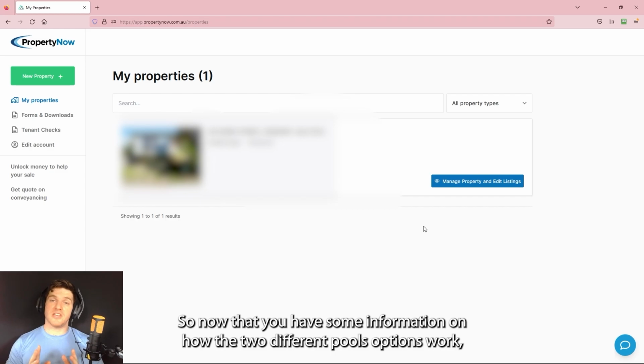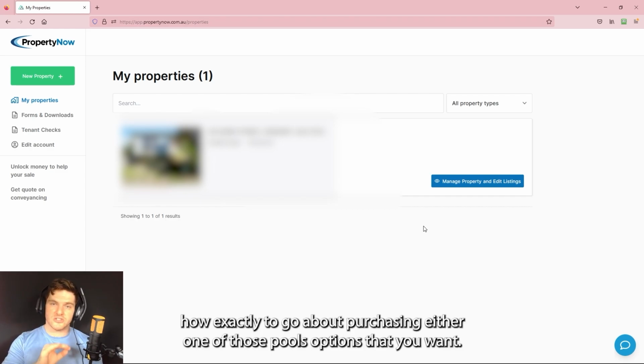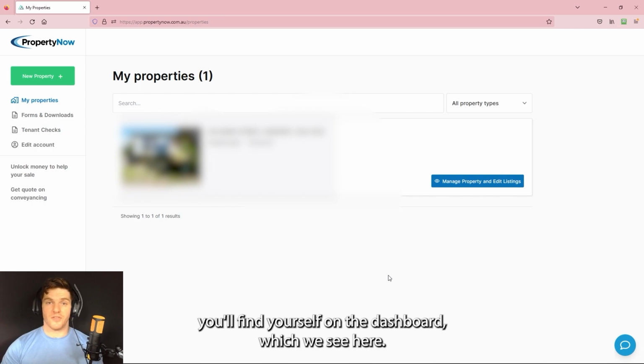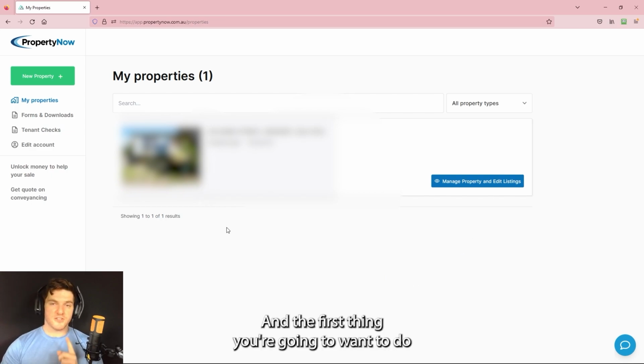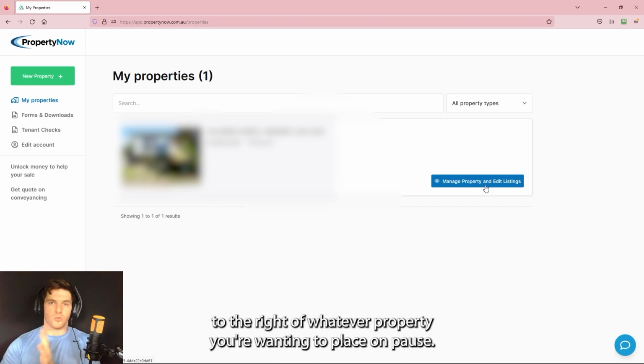So now that you have some information on how the two different pause options work, let's go ahead and find out how exactly to go about purchasing either one of those pause options that you want. Once you've logged into your account on PropertyNow, you'll find yourself on the dashboard, which we see here. And the first thing you're going to want to do is go to the Manage Property and Edit Listings button, which is just to the right of whatever property you're wanting to place on pause.